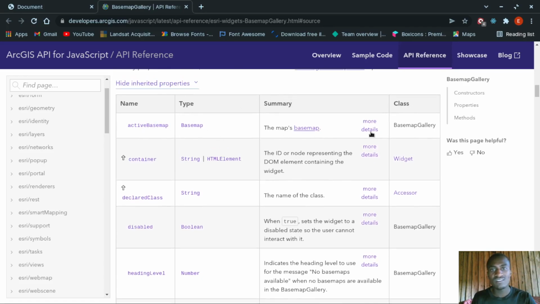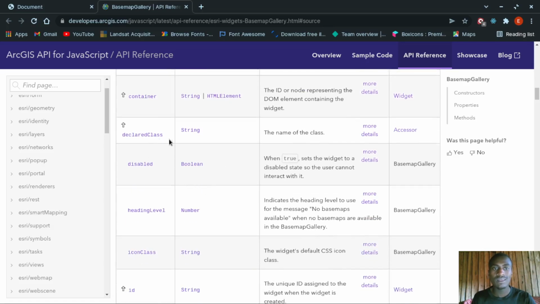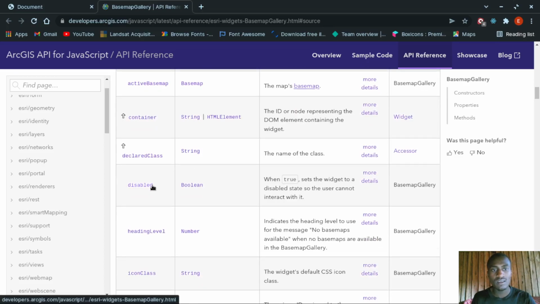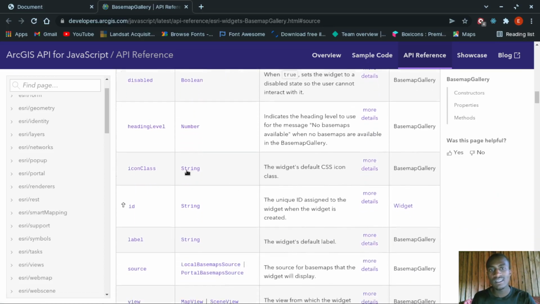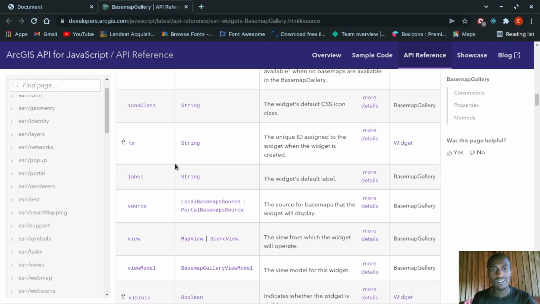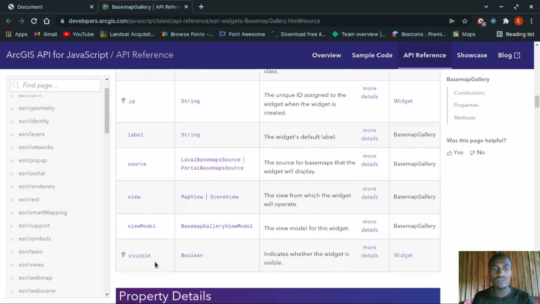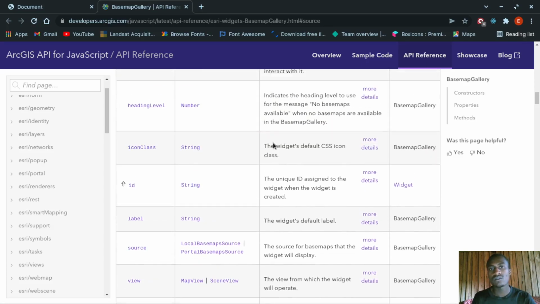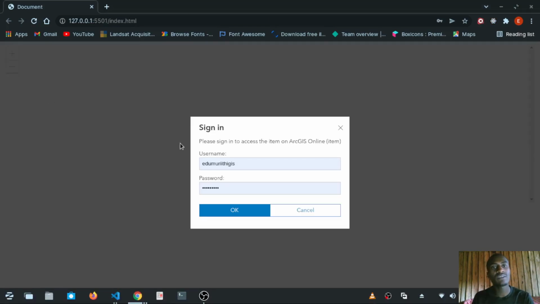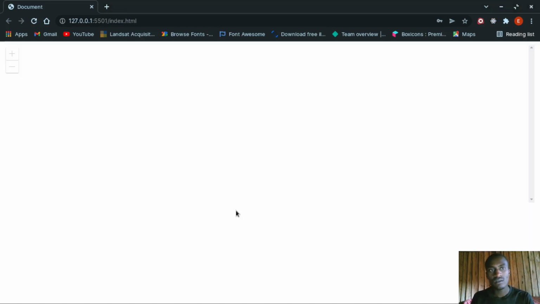There's the active basemap. I've showed you that one. The container, this specifies where you want the widget to be loaded. The declared class property, the disabled property, the heading level property, the icon class property, the ID, label, source, view model, and the visible property. So these are all the properties that can be used with the BasemapGallery widget. But I think the ones that I just showed you are the ones that you're going to mostly use.